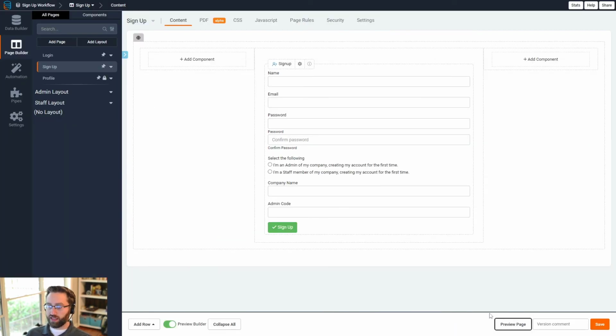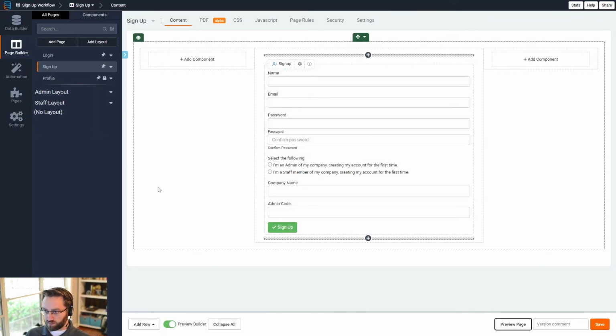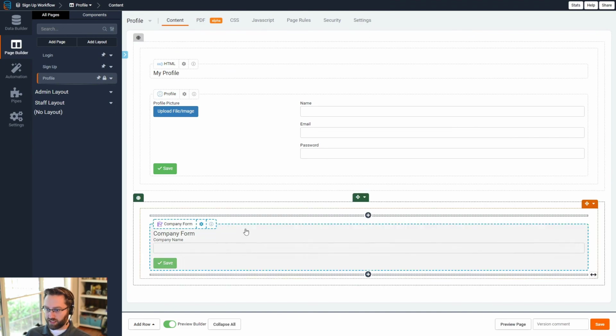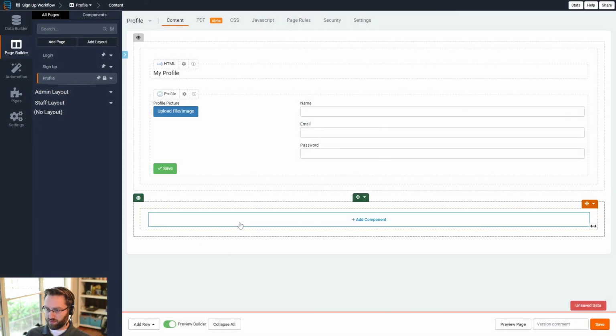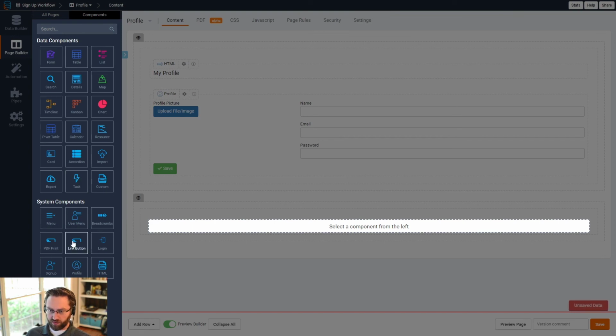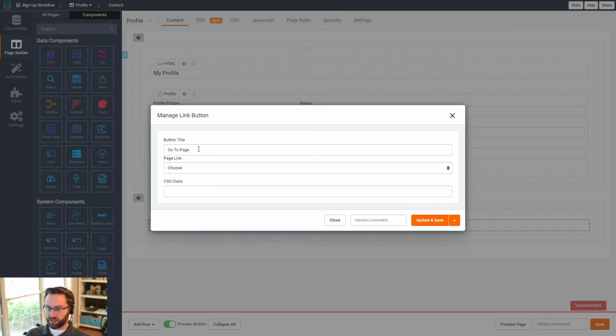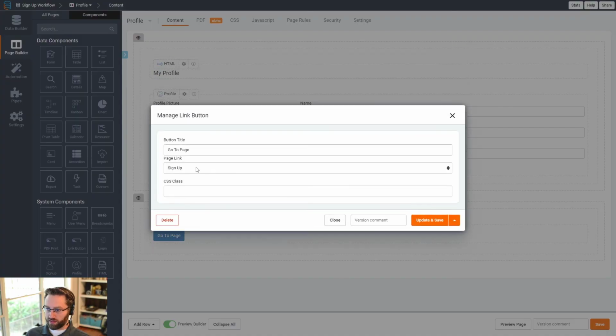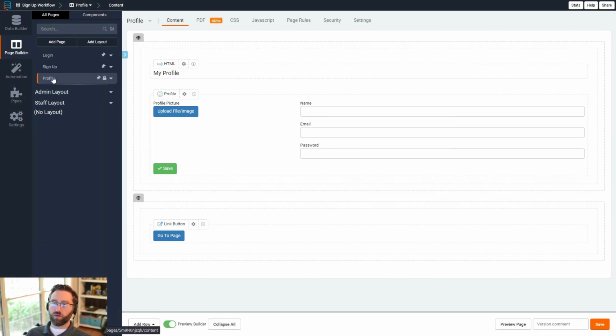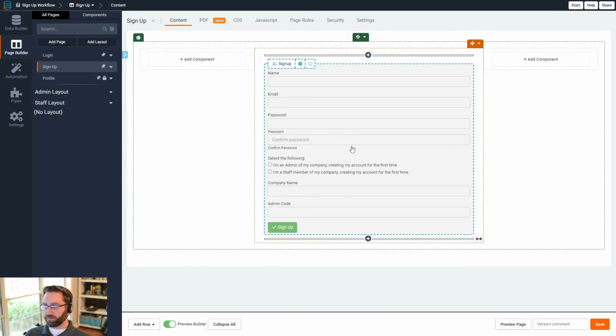All right, so that is done. Actually, let me log out because we're going to need the sign up page a few more times. Let's make this easy on myself. We'll get rid of this component I was using for testing, and we'll have a link button that goes to sign up. Right, okay, so back to our sign up page here.